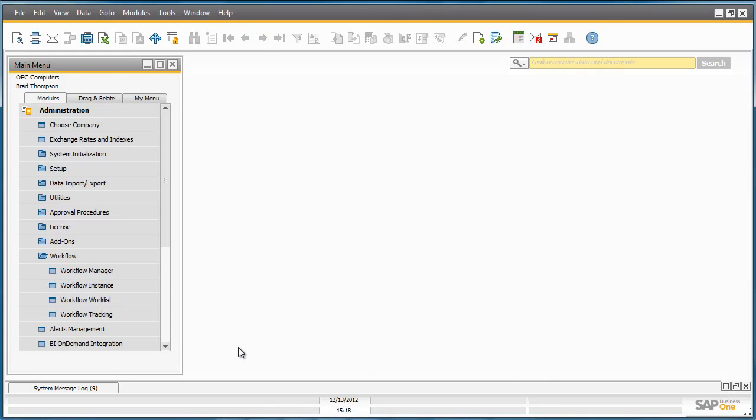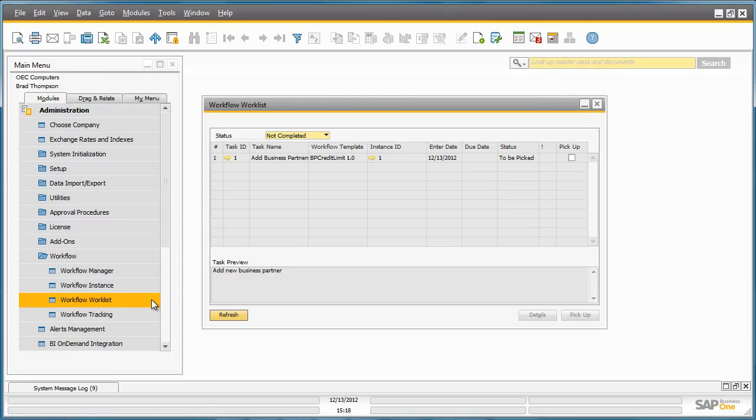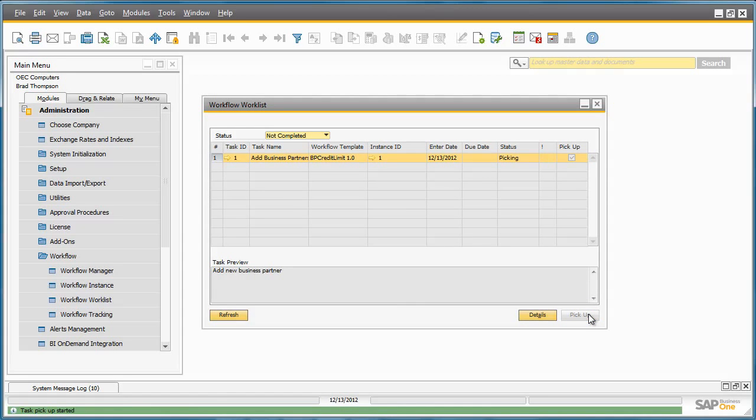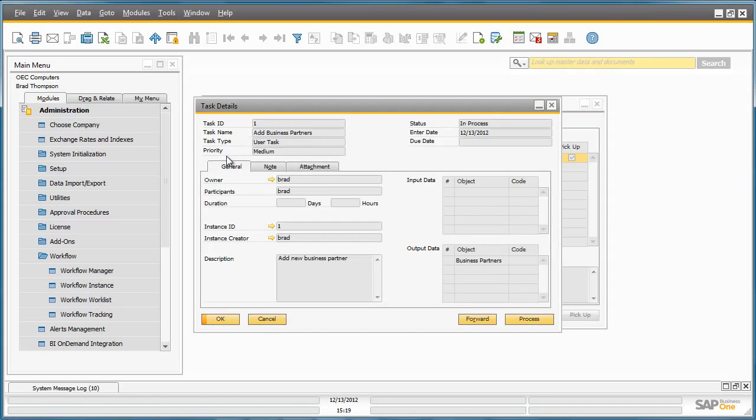Brad can now navigate to his workflow worklist window. He can now see the workflow listed as a task to be picked up, and the current status of the task is not completed. Brad can simply pick up the task by ticking the Pick Up checkbox and clicking Pick Up. He can also drill down into the task to see some basic information about the task requirements. You can see, for example, the description of the task. You can also see any output data and any other further information relating to this particular task.